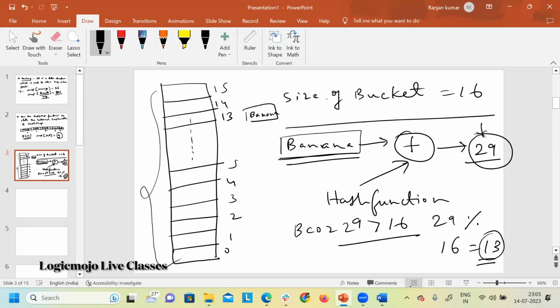Let's say we have got banana. Let's say I'm bringing mango. Now when I'm bringing mango, again it is returning 29. So what will happen? There will be a chain of linked list which will get established if it is falling to the same index location. Are you getting my point?